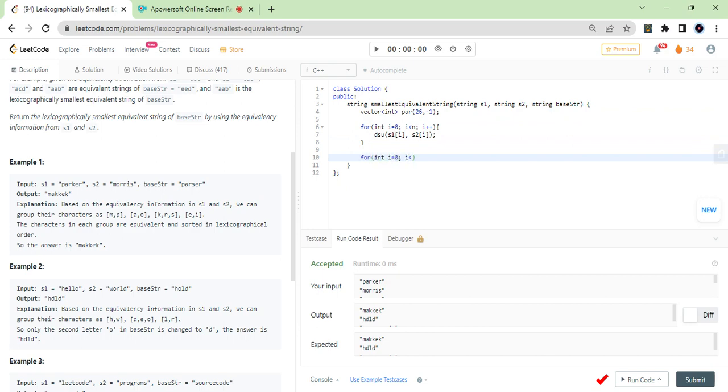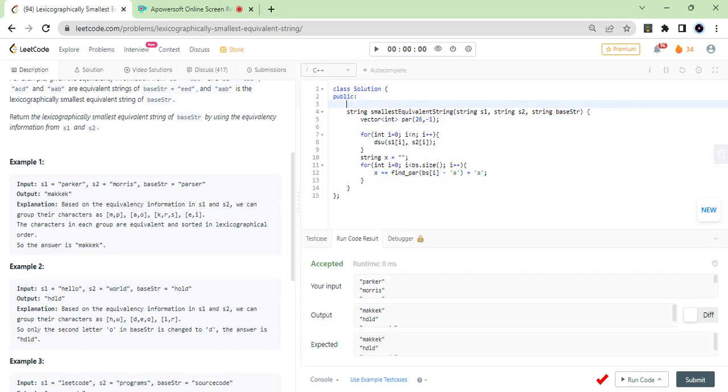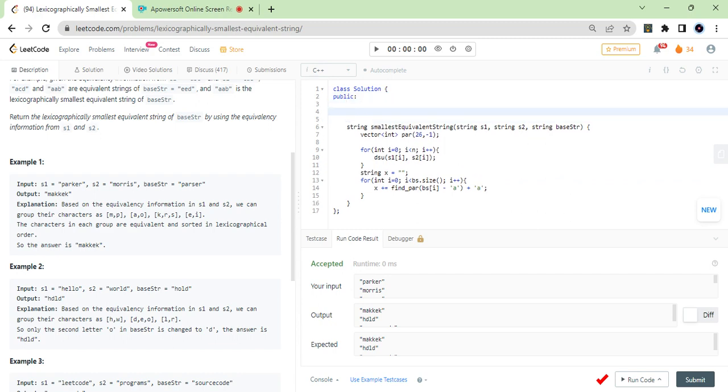The final answer would come out from int i less than bs dot size, the base string, i plus plus. I'm creating a string, let's say x, and x plus equals the ultimate parent of bs of i. What is the ultimate parent of bs of i, minus a for that? Also you should know that we are dealing with 26 elements, which means we are dealing with integers representing the characters. I'm not representing character a as a, I'm representing it as 0, and a to z are represented as 0 to 25, and we'll return our final string.